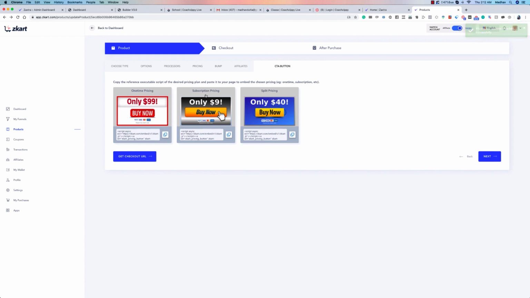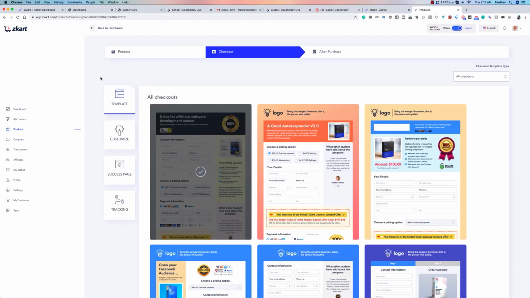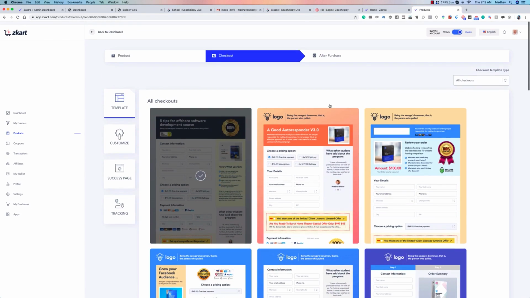Okay, now you come to these cool button images. So from all the data that we entered, we can get these 3 images now, and there'll be obviously a lot more of them depending on all of the information provided. So it's one time $99 or $9 subscription, or $40 as a split payment. And all you need to do is just copy this code and put them on your checkout pages. So let's take a look at the checkout pages now.